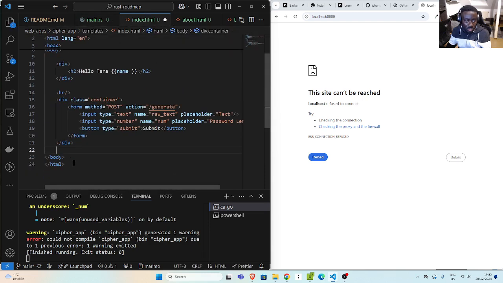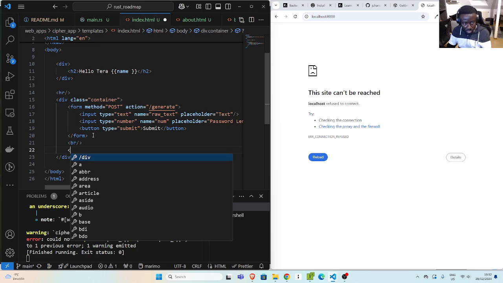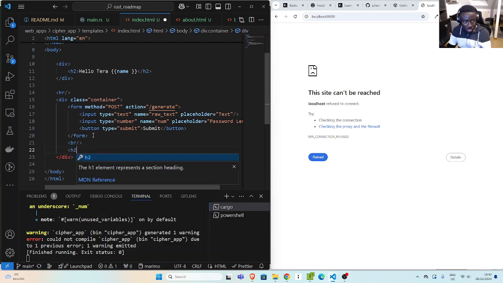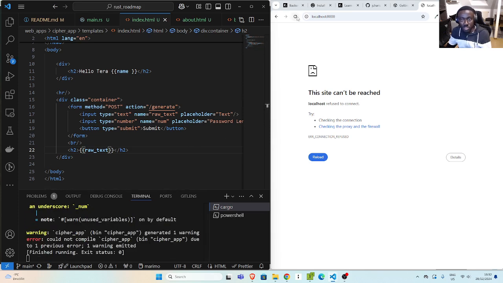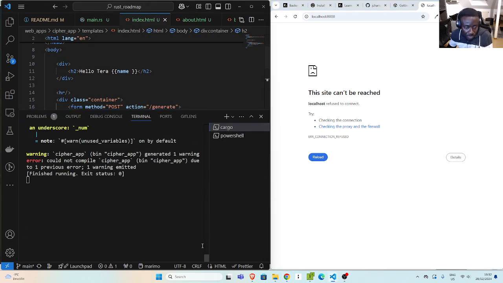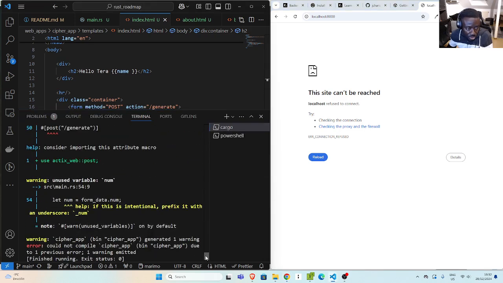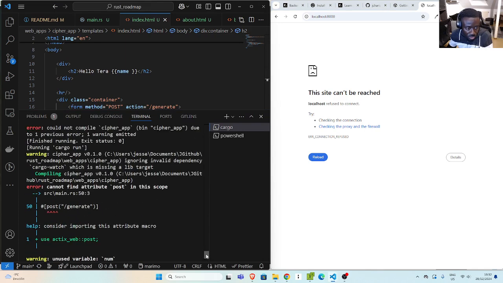And then we want to show this one here. So to show that information here, I can just say something like this. So to just show it, raw test. If I save it, this will fail. So let's refresh. The reason this will fail, let's check the error. It's saying that some value is not used, and then for this post, consider importing this attribute macro.